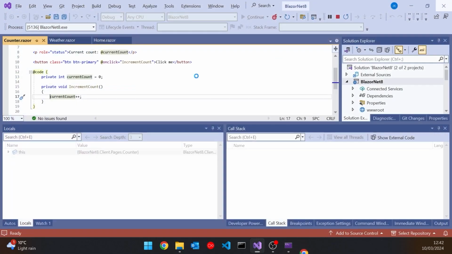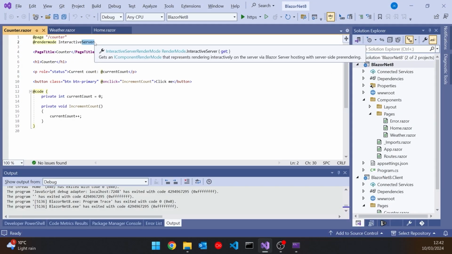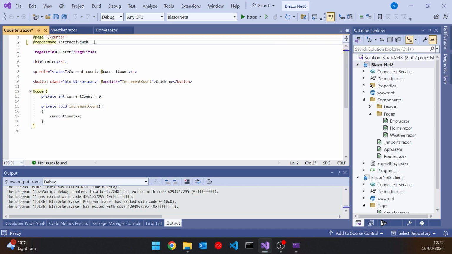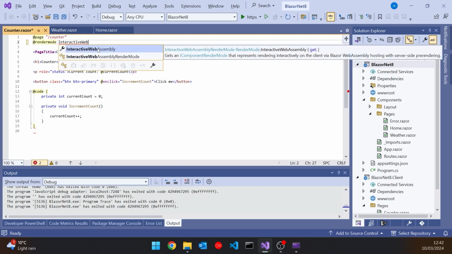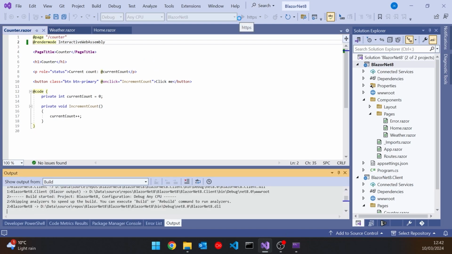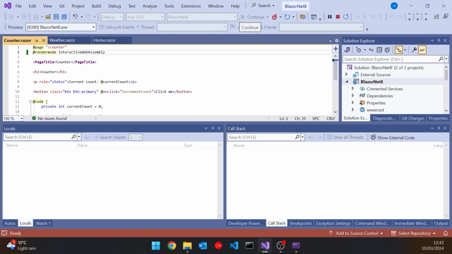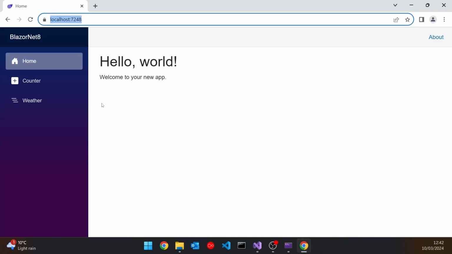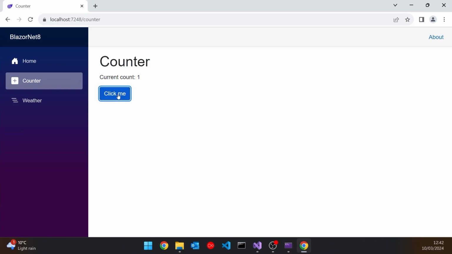Let's switch that though, because probably for this sort of thing like the counter, it's more appropriate to have this running in the browser using WebAssembly. So let's change that to interactive WebAssembly and run it up again. So that's all we need to change from running on the server to running in the browser, and you could do that, as we say, on a per component basis. But now we can see it's going to behave in exactly the same way.